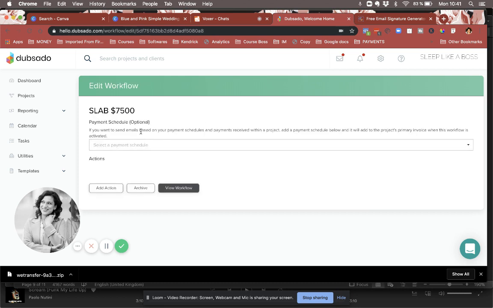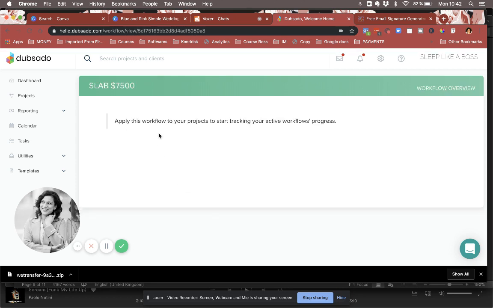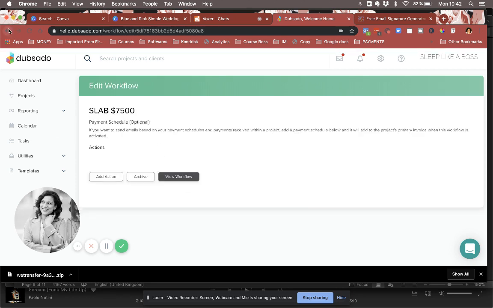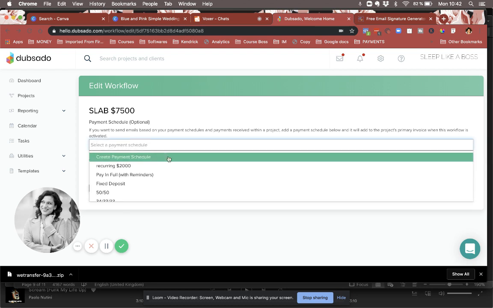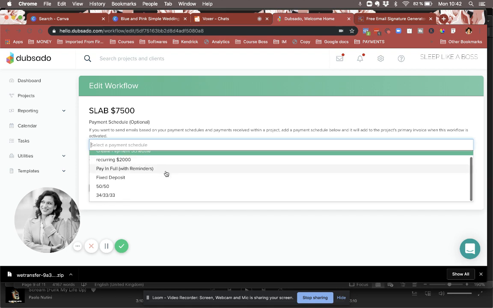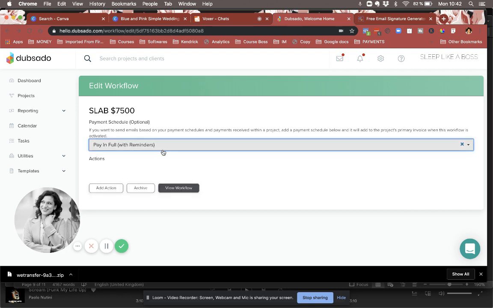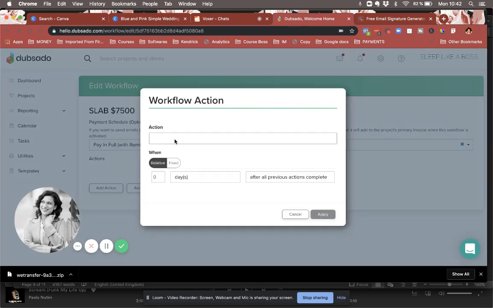So the first thing that they usually do is a payment schedule. I'm not doing that for now. I'm going to just go to view workflow. Oh no, hang on, that was not the right thing. So for me, if they pay in installments, it is a little bit more tricky, but I will show you how to do it. So the first one is I do a pay in full first, right? If you only do that, that's all you have to do. Then I will add an action.